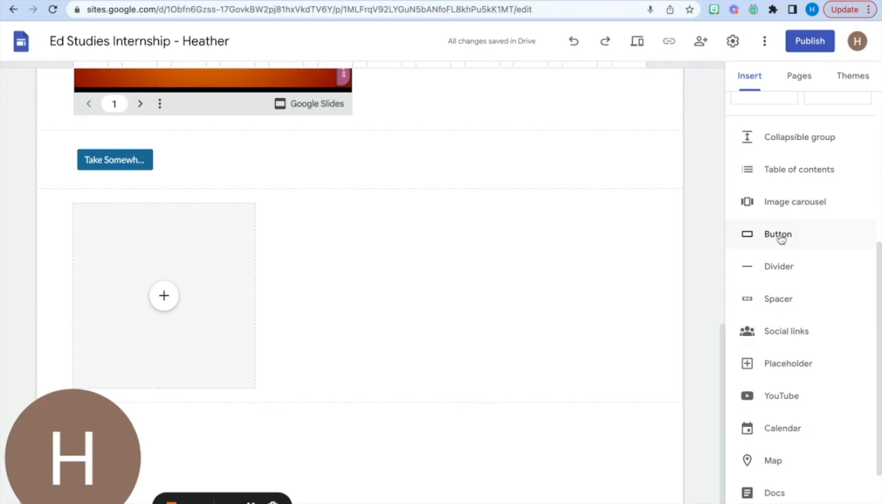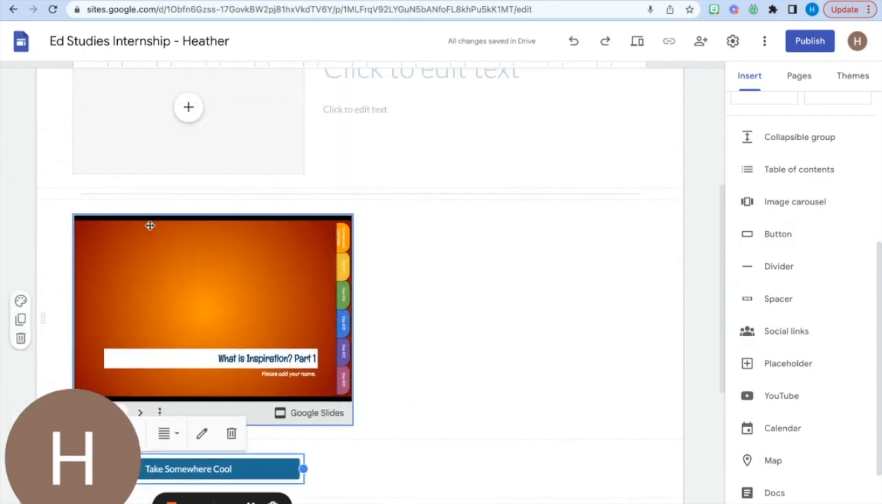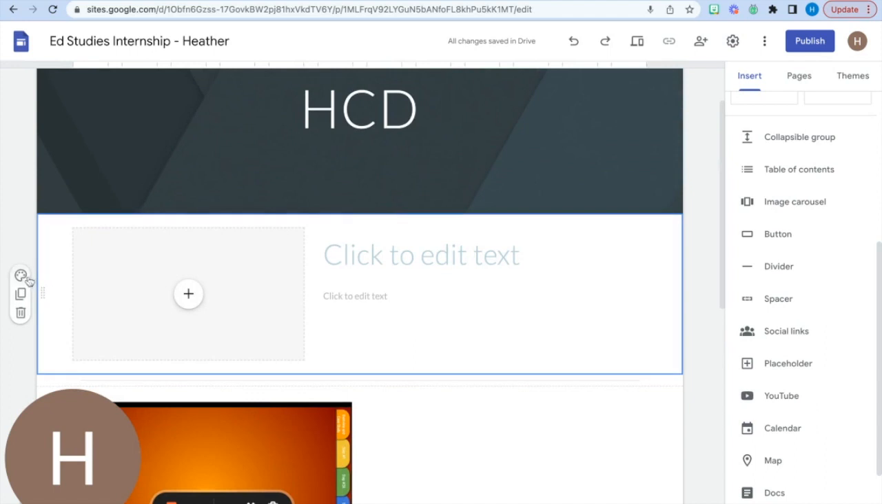I do like the button feature. I think that's a lot of fun, just because you can make it look very professional. You can change it all around, and you can change the colors. So even changing colors, you don't have to leave the background white. You can change the background colors.